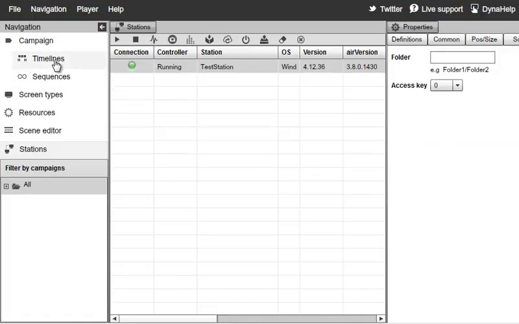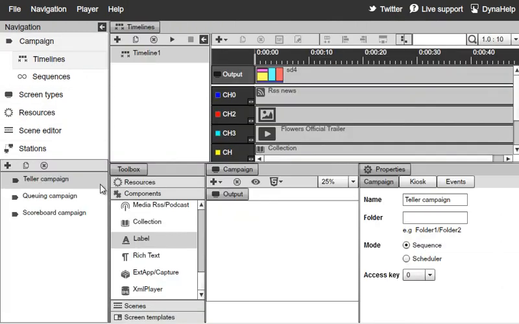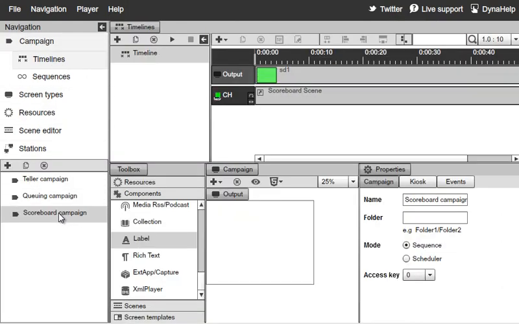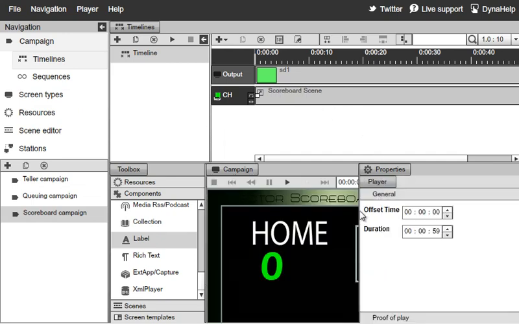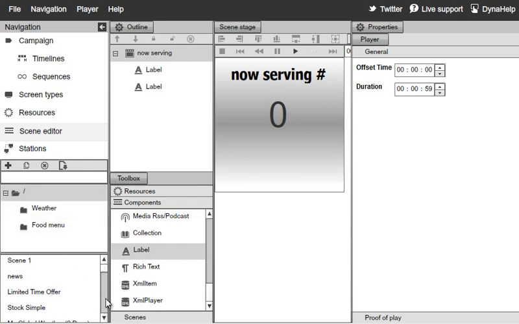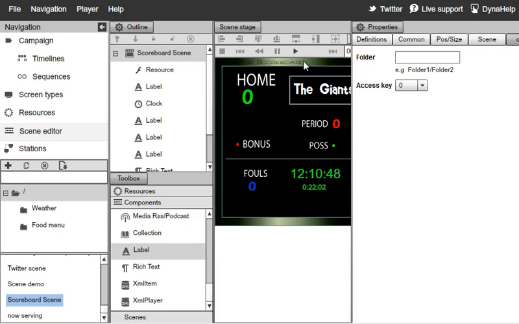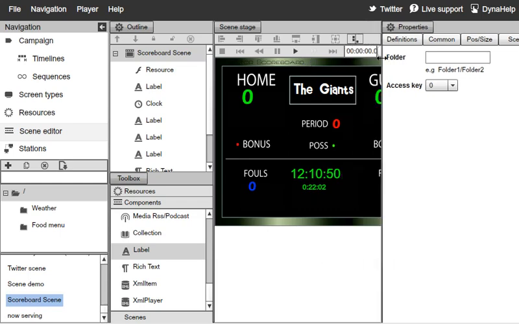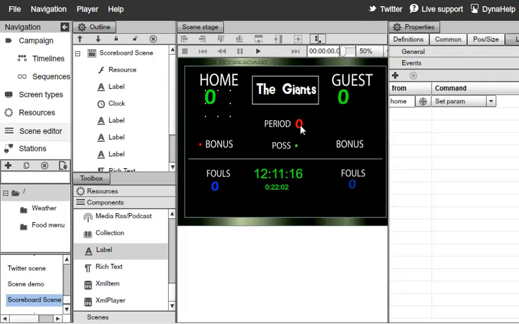So let's go ahead and switch to the timelines, switch to our scoreboard campaign, and you see that we just have a full screen with a single scene. So let's switch to scene and see how we set everything up. Switch to our scoreboard, make a little more room here, and sure enough we have the labels set up, period for this label, home for this label, and guest for our third label.